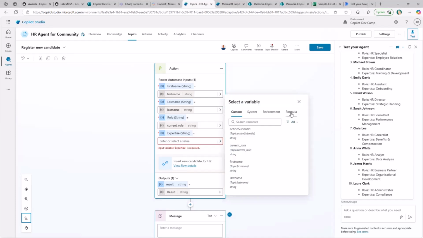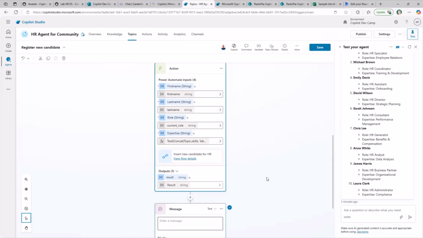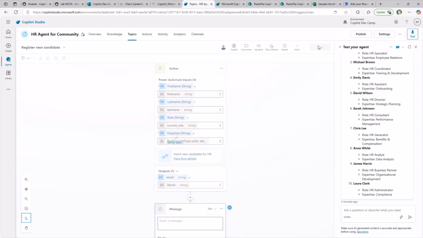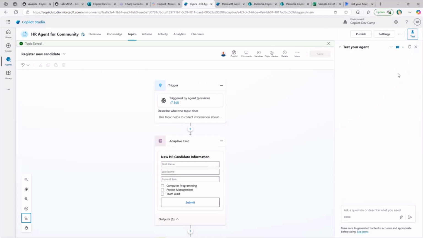So I'm going to use a formula, which will be again text concat, of all of the skills provided by the user. So let me insert this formula, and now I can save my topic. And as soon as the topic is saved, let me refresh the conversation here in the test your agent interface. I can say one more time, register a new candidate.